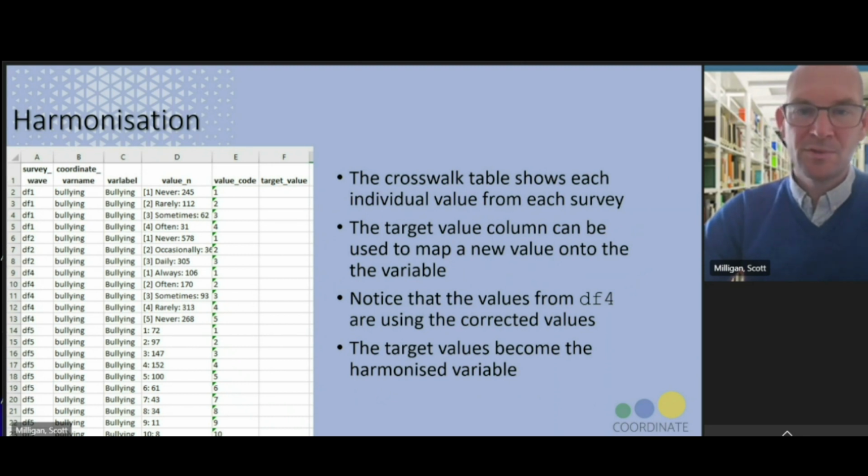So the crosswalk table shows each individual value from each survey. It's a more manual method than the one that we will use when we look at the linear stretch. Again, on the far left, we have the survey wave name, and since there are four response categories in the first data frame, it has 4 rows. And similarly, there are 10 response categories for the 5th data set, and it has 10 rows accordingly.